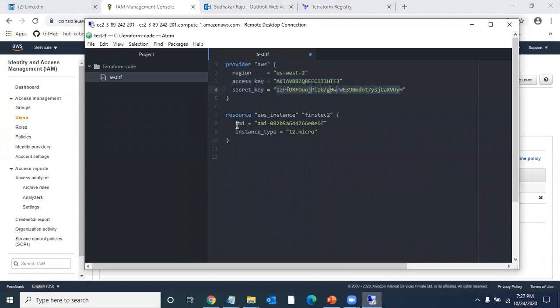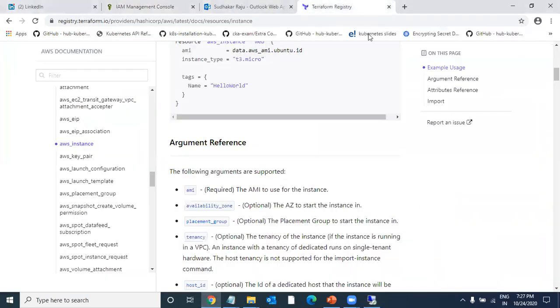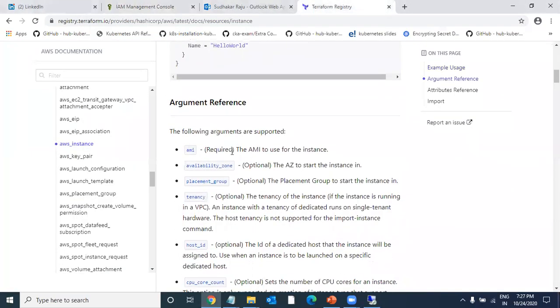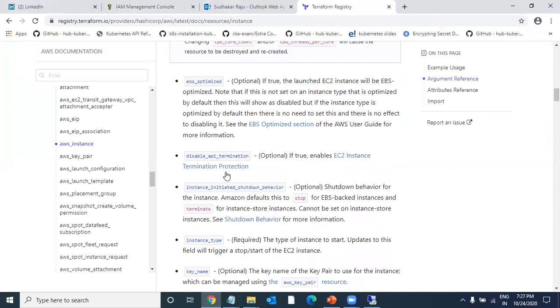I kept it here, and I've passed the resource, and the resource type is called aws_instance. What type of resource am I going to create? I'm going to create an AWS EC2 instance, and this is nothing but the name of the EC2 instance. I'm giving two arguments, which are AMI and instance type. If you go to the document, as a hint again, it says that AMI is required. Another one says that instance type is required. These are the two things you need to do.